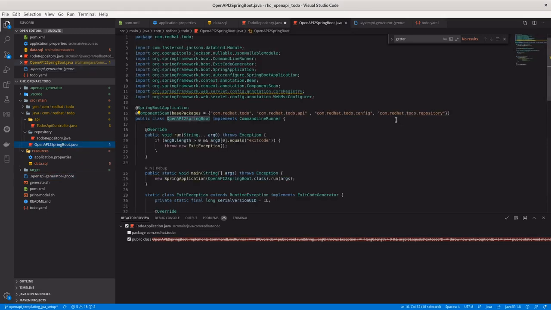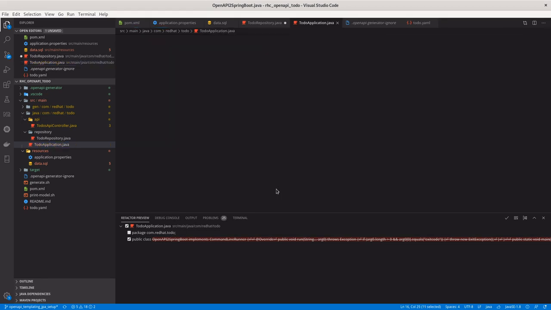And then we had to add into our component scan our new repository package here so that Spring would be able to find it. And in fact, now that we've taken control over this guy, let's rename him to ToDoApplication. Something a little bit more appropriate.